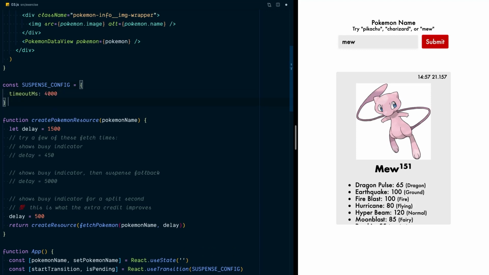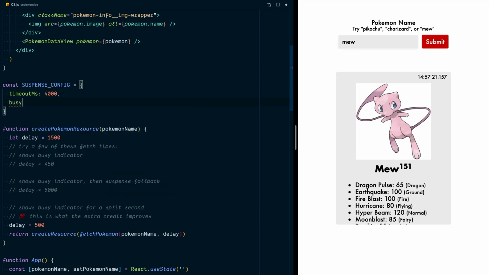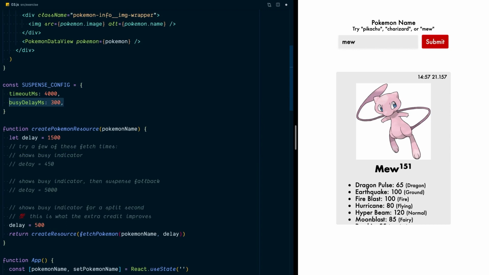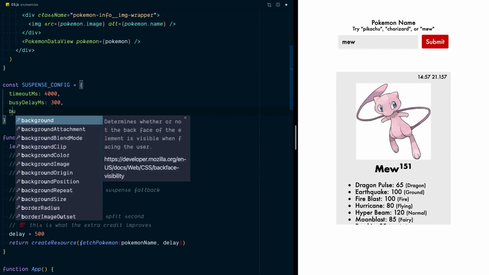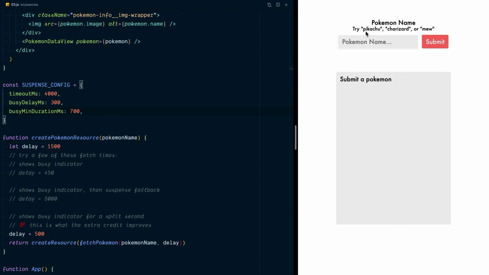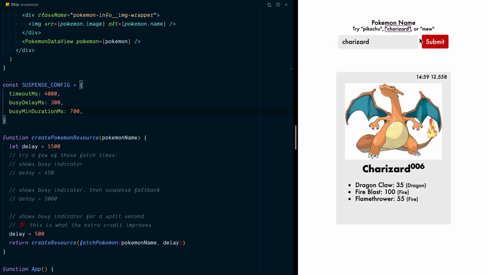So the way that we're going to do this is we're going to say busyDelayMs. So if we're going to be pending for 300 milliseconds, which is slightly shorter than the time that we have set for our CSS transition right here, then I want to be pending for at least a busyMinDurationMs of 700. So if we're pending for 300 milliseconds, then I want to be pending for a total of at least 700 milliseconds.